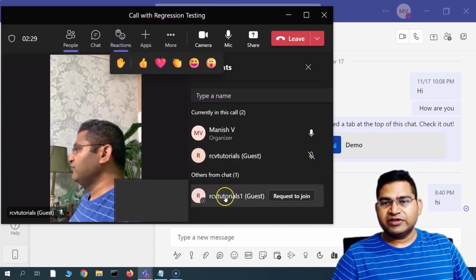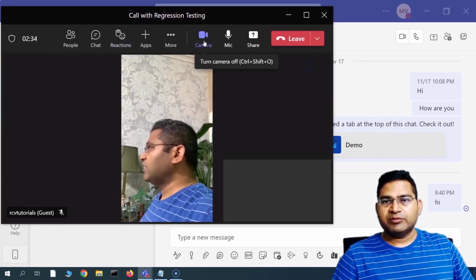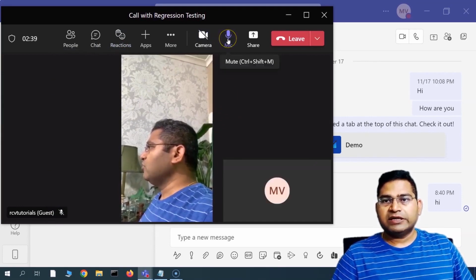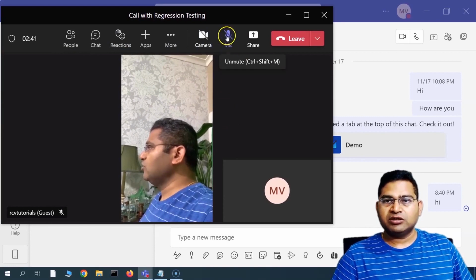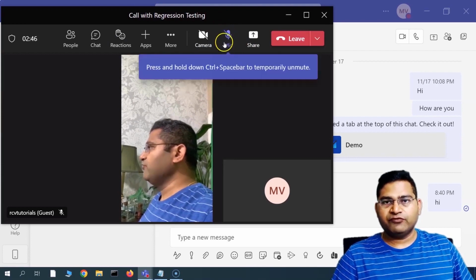You can give reactions within the chat. Then you can turn the camera on and off. At the moment it is on, we can turn off the camera. You can turn the mic on and off. So you simply click on the mic here, and this line appears. That means the mic has been muted for you.